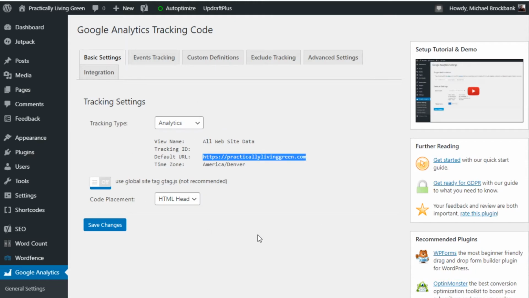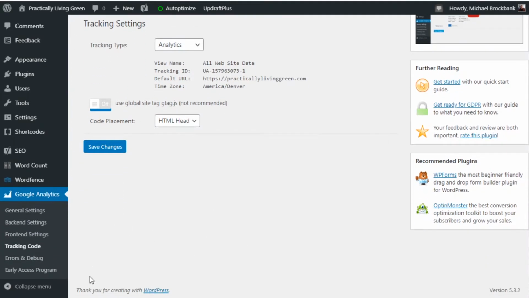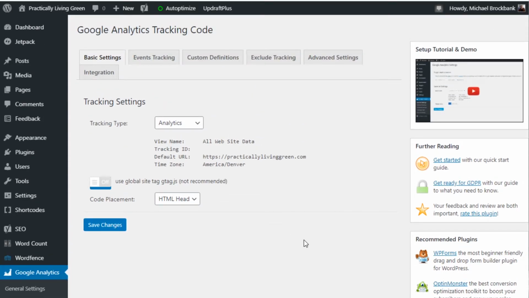And so once I authorized it using that button, it gave the tracking ID and all the correct information, and it ported it directly to WordPress. So it was really quick and easy. At which point you just hit the Save Changes button. It'll probably be a little bit further down, and then you'll be good to go. Analytics will be connected to WordPress.